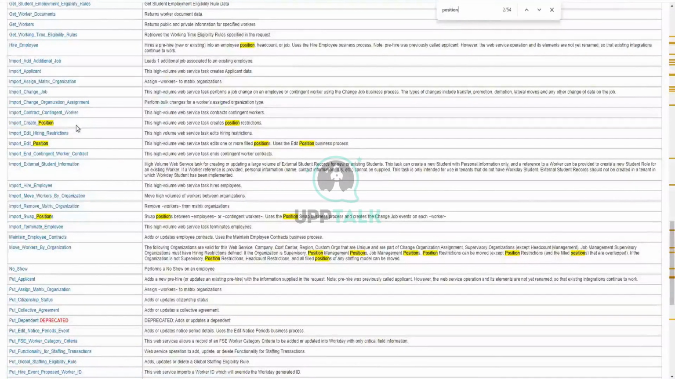I was talking about your question here. You are asked to create positions, and if you're going to create 10 positions, then you can go for the normal Create Position. But if you are going to create thousands and thousands of positions, then this is the high-volume web service, Create Position Restrictions. In that case you have to go for Import Create Position.